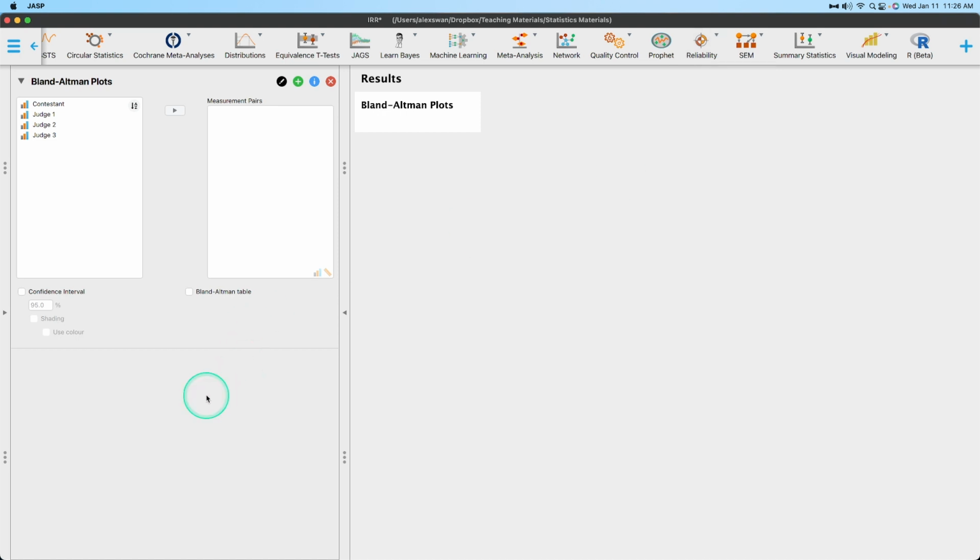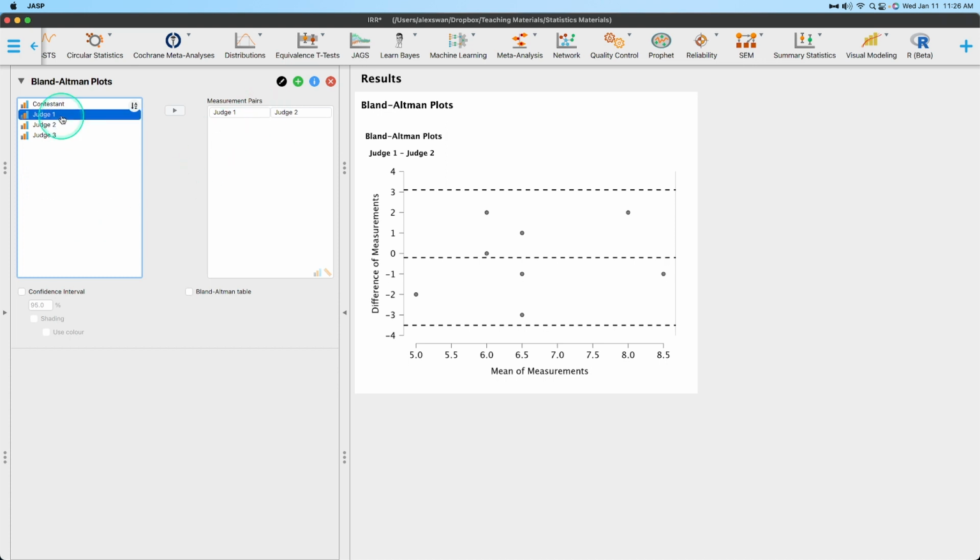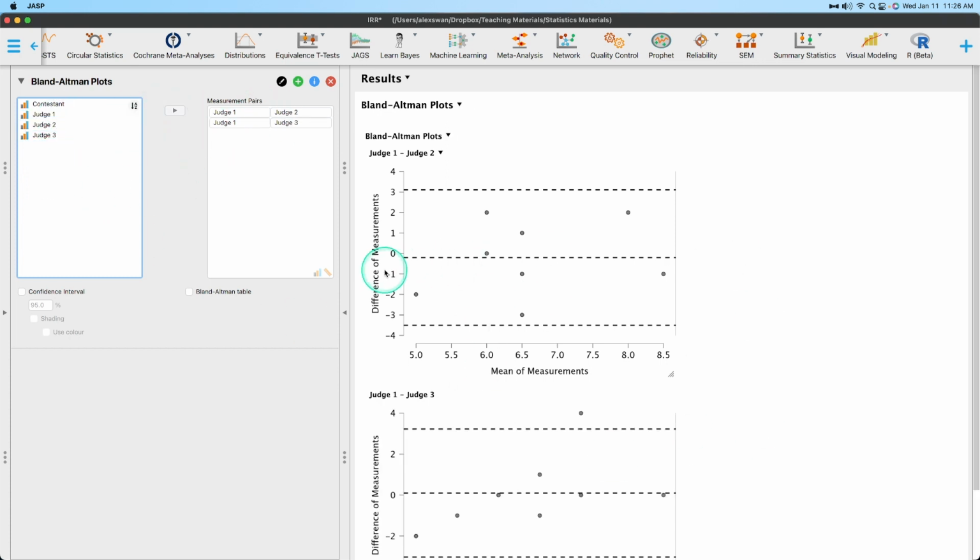One thing to note: in my previous videos, I was able to put all of the judges into the variable table here all at once. I can't do that because these are measurement pairs. So you have to put the pairs together. We have three judges, so we're going to do three pairs. Judge one and judge two are going to be put over as a pair. Judge one and judge three are going to be put over as a pair. It's already going to generate the plots. I'll get to those in just a minute. And then judge two and judge three is my last pair, and we put them over. So we've got 1 to 2, 1 to 3, 2 to 3.